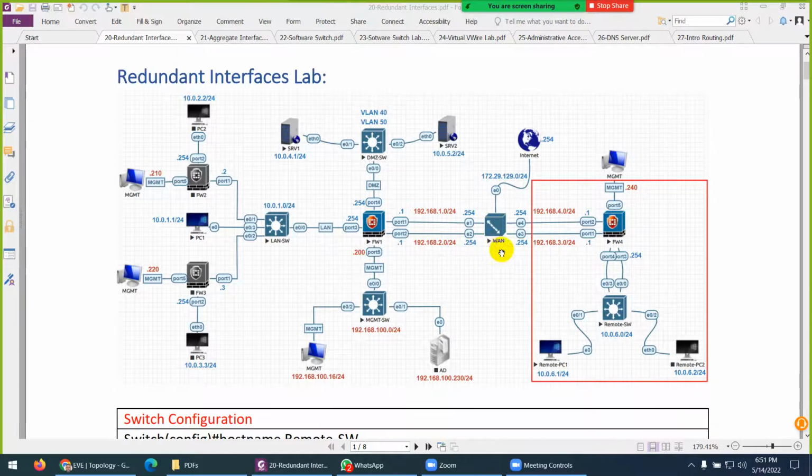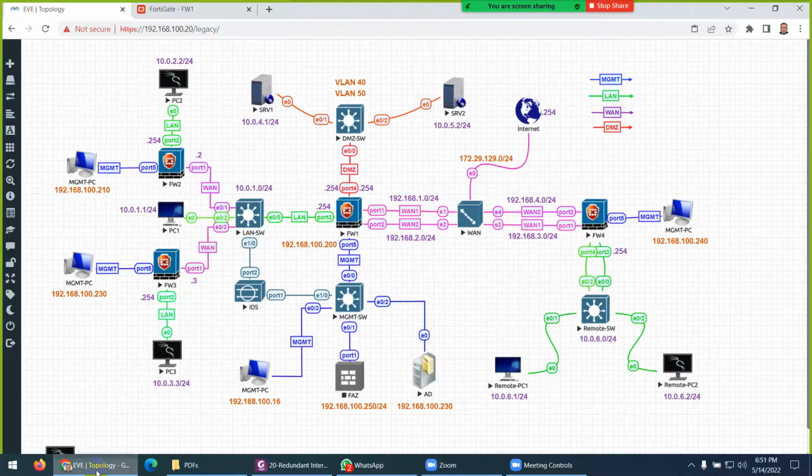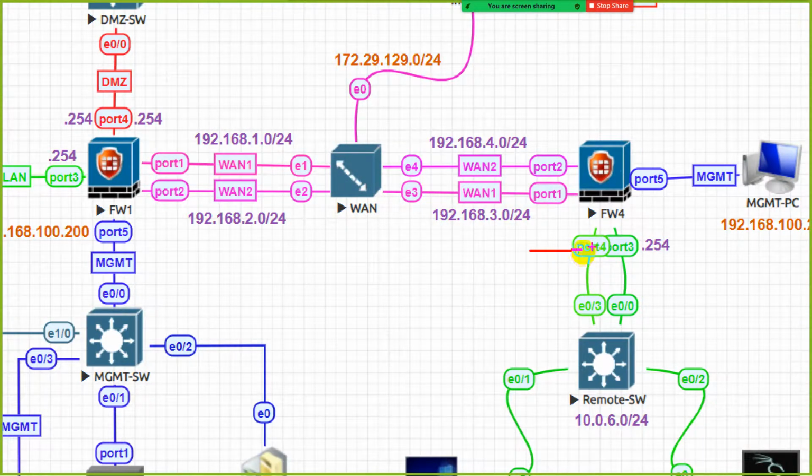Now in this topology I will use firewall 4, and here is the remote switch. Here I connected two interfaces. So let me go to the actual topology. Here on firewall 4 we have two interfaces, which are port 4 and 3, but on the switch side we have 0/3 and 0/4. So we will make these two interfaces redundant. Suppose one interface is down, it will switch over to the other interface.